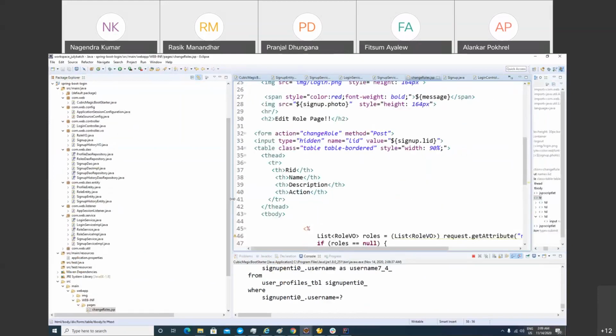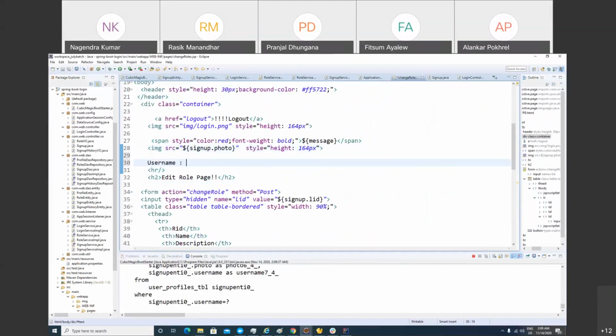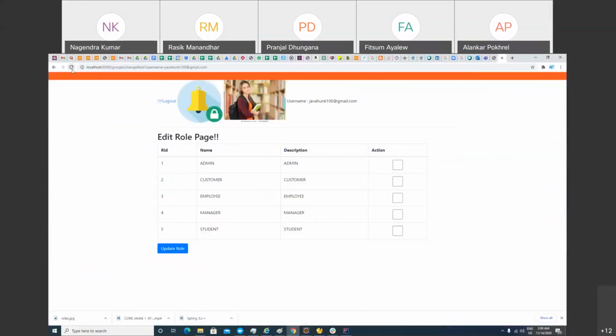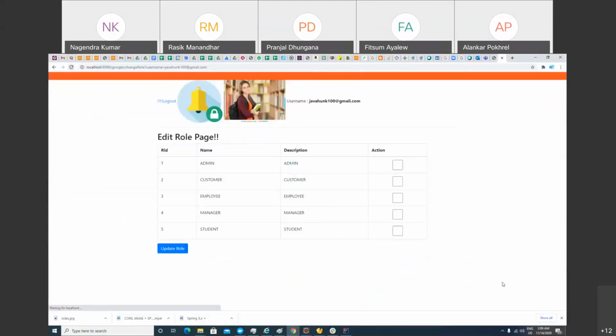So sign up, username, dot username, and app dot. You can print his name. Yeah, it makes sense. A little bold. Done. Now what you need to do?